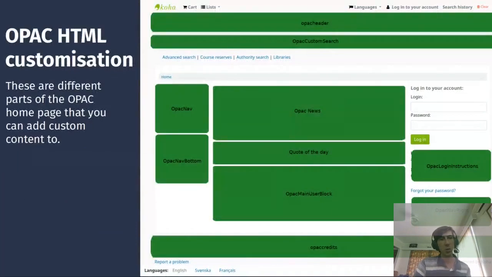A really easy way and a really good way to customize your Koha OPAC, so the OPAC is the public interface that your users interact with, is to use HTML customizations. These are essentially different parts of usually the Koha OPAC homepage, so the landing page of your Koha catalog. This diagram shows in green different areas with the names of the HTML customization.